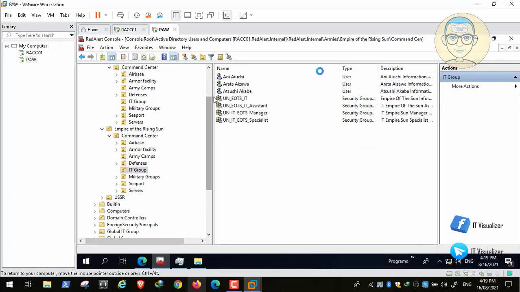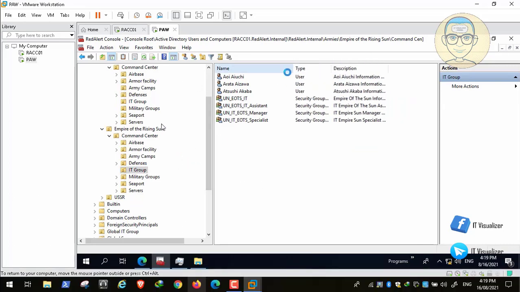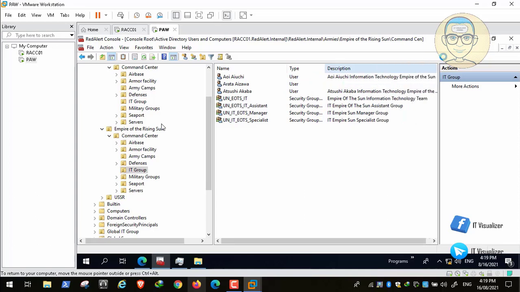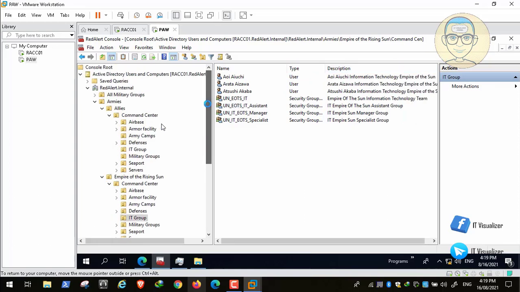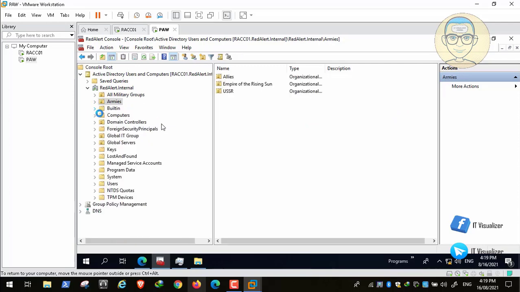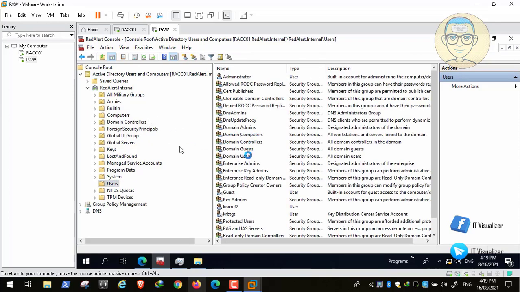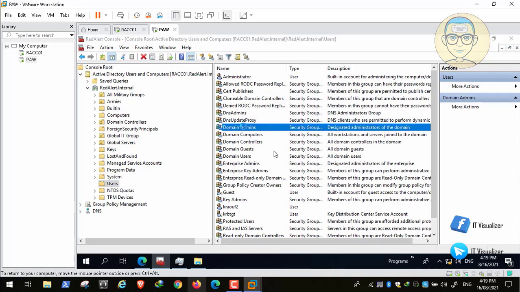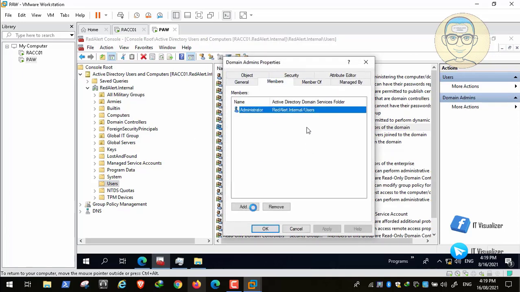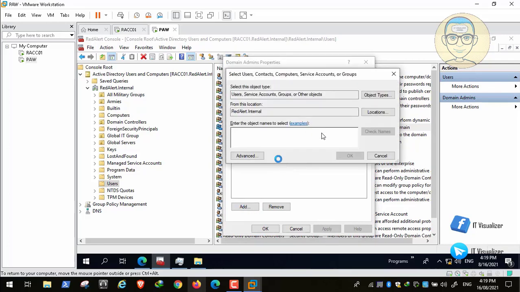We will add the IT global group to 3 built-in groups in the Active Directory: the domain admin, the enterprise admin, and the schema admin. Why am I doing this? To have full control over the domain. So I will put my global IT group in the 3 built-in groups, the domain admins, the enterprise admins, the schema admins, so my IT group can have full control over the domain.